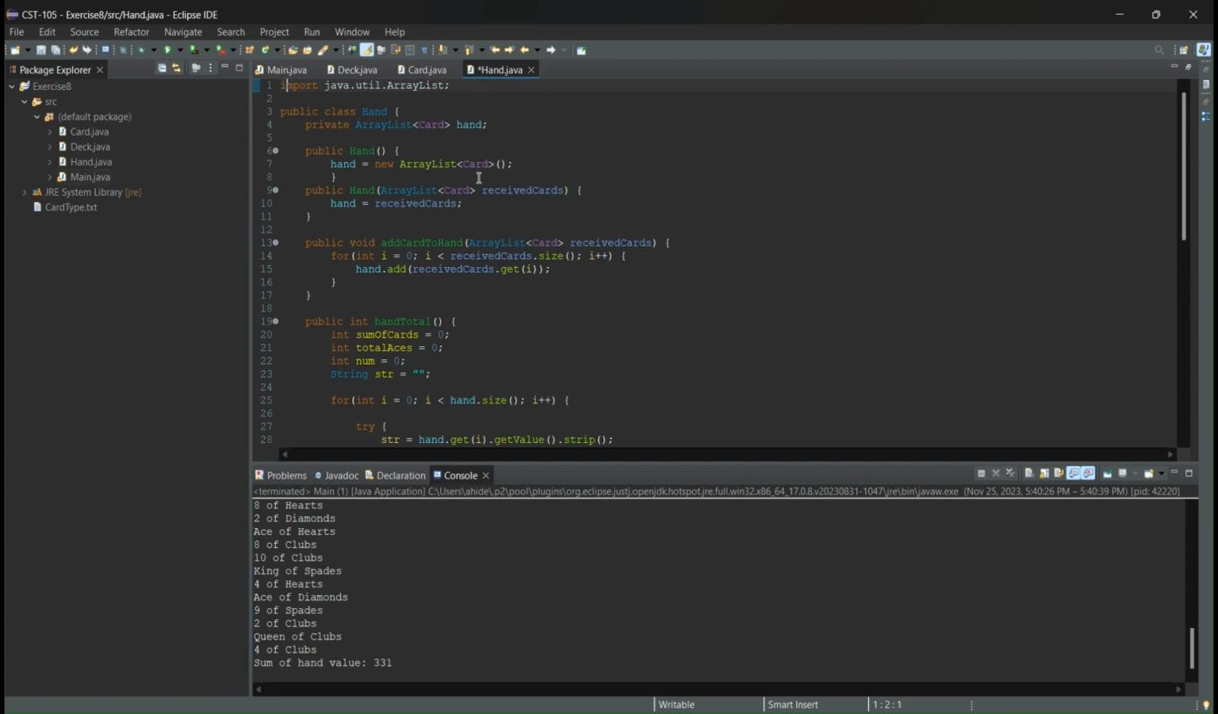So let's get started. In line 4, we are declaring a private list of cards. In line 6, the public hand method is a default constructor that assigns an empty hand. And in line 9 is an overloaded constructor accepting an array list of cards. Line 10 assigns the array list of cards to our hand.